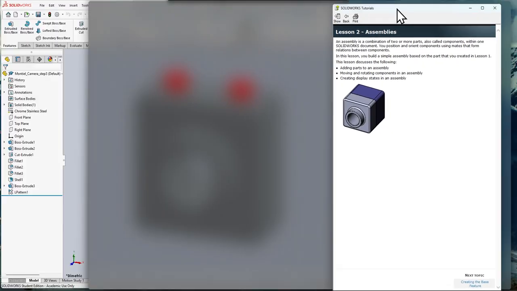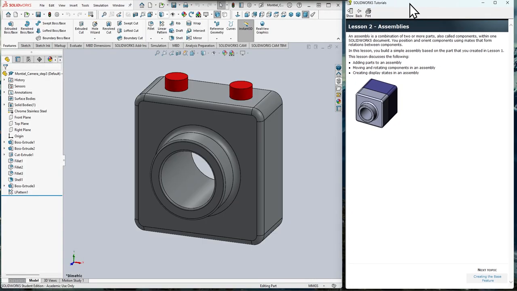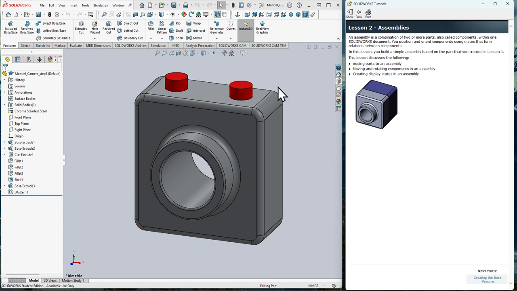So assemblies are ultimately SolidWorks' way of putting a bunch of parts together. We can make parts interact with each other, we can assign material properties, and we can evaluate those assemblies to see what kind of material properties they're going to have and how the different parts are going to interact with each other based on the constraints that we assign within SolidWorks. So this one's a real basic assignment.